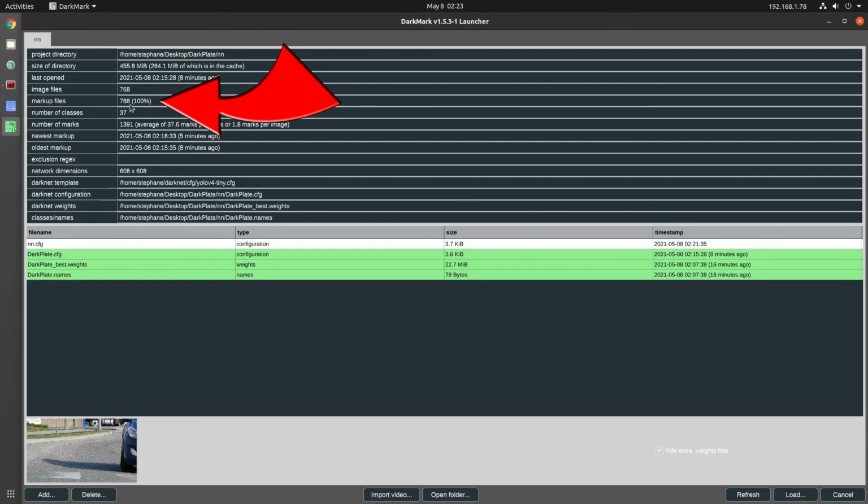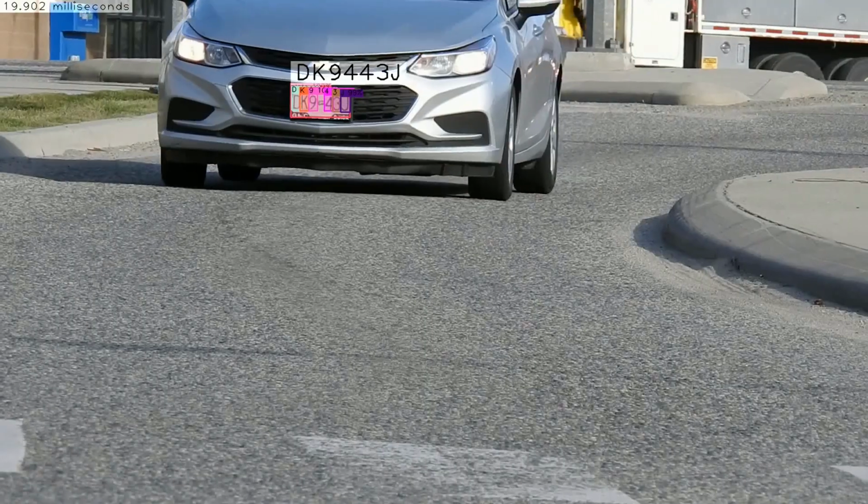I leave you with the output generated by the DarkPlate demo application running with the M1 video.